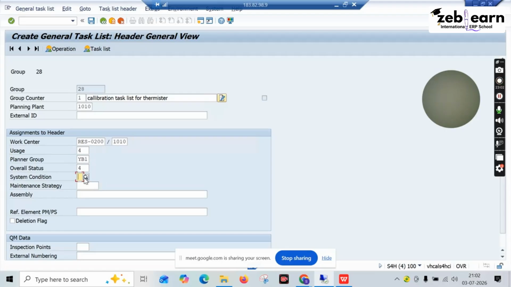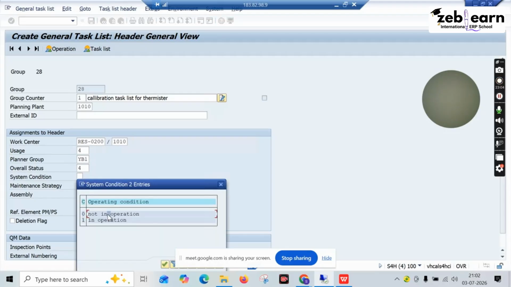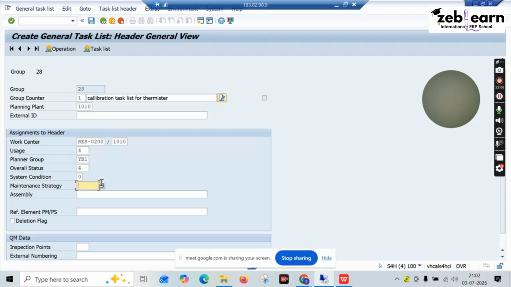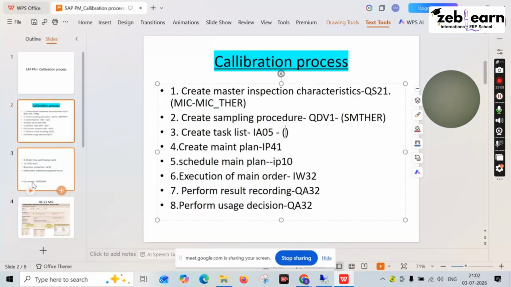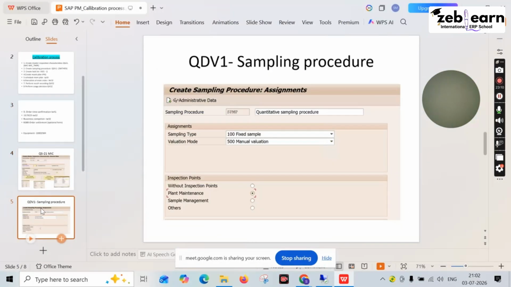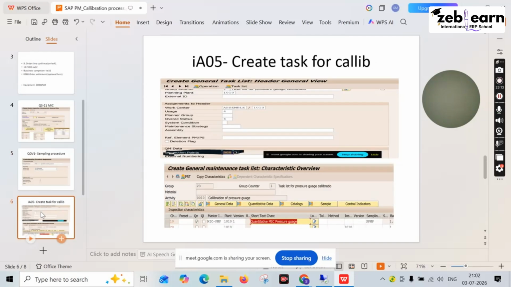Maintenance status, system condition: we can say machine is in operation or not in operation, depending. Maintenance strategy, no need to provide. I just have to confirm. Sir, one question. So no need to provide. Yes.